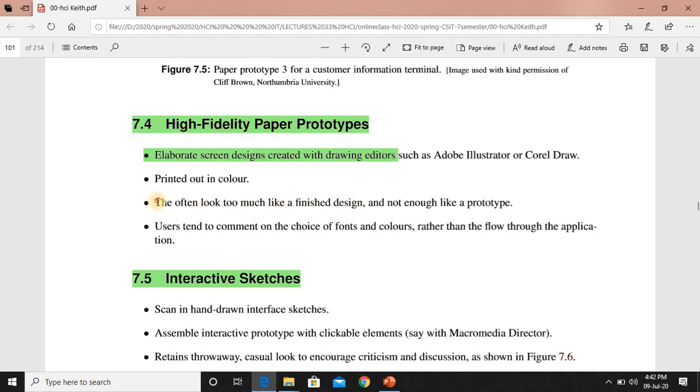This is the important point. High fidelity prototypes look like a finished design before going to the design, and not enough like a prototype. Users tend to comment on the choice of fonts and colors rather than the flow through the application. So users only comment on the choice of colors and design, not on a real implementation of the application.